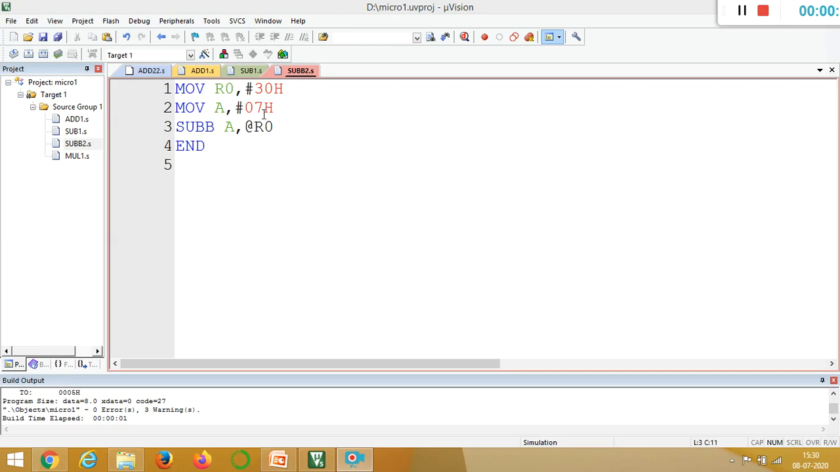Now we'll take some higher values so that you will come to know how the carry bit will be set, and we take that same carry for further subtraction and see the result in Keil software. Let us take the same example: MOV R0, #30H. Here I am declaring this as a pointer, and this is the address inside which I am going to put one value. Then I move one more immediate data into the accumulator, and then I go for subtraction. Now I will see the execution in Keil software.